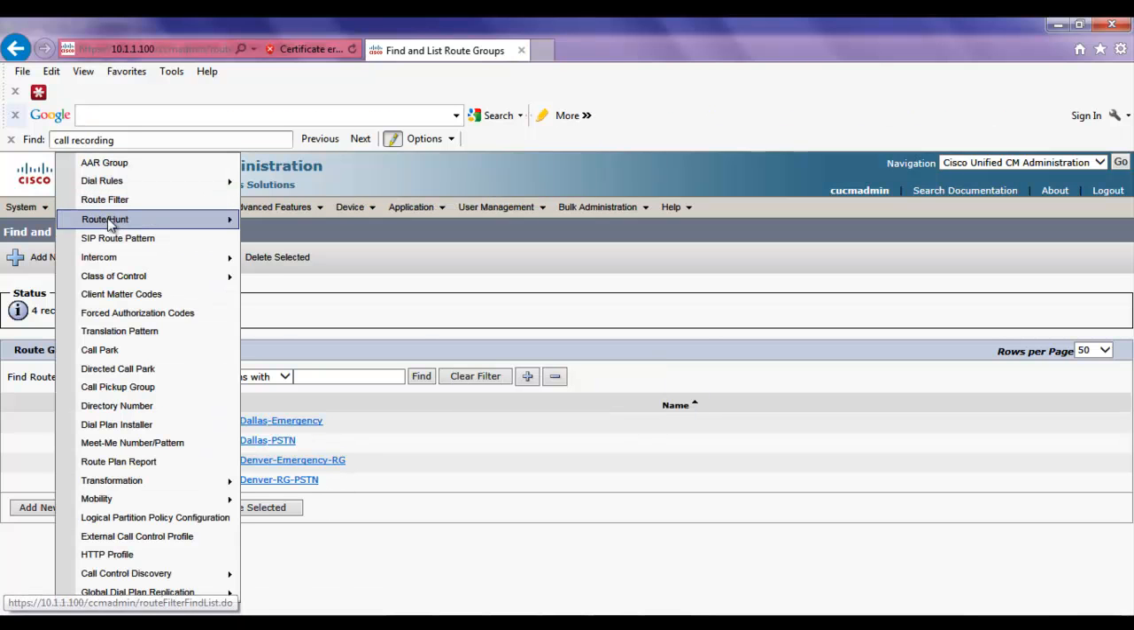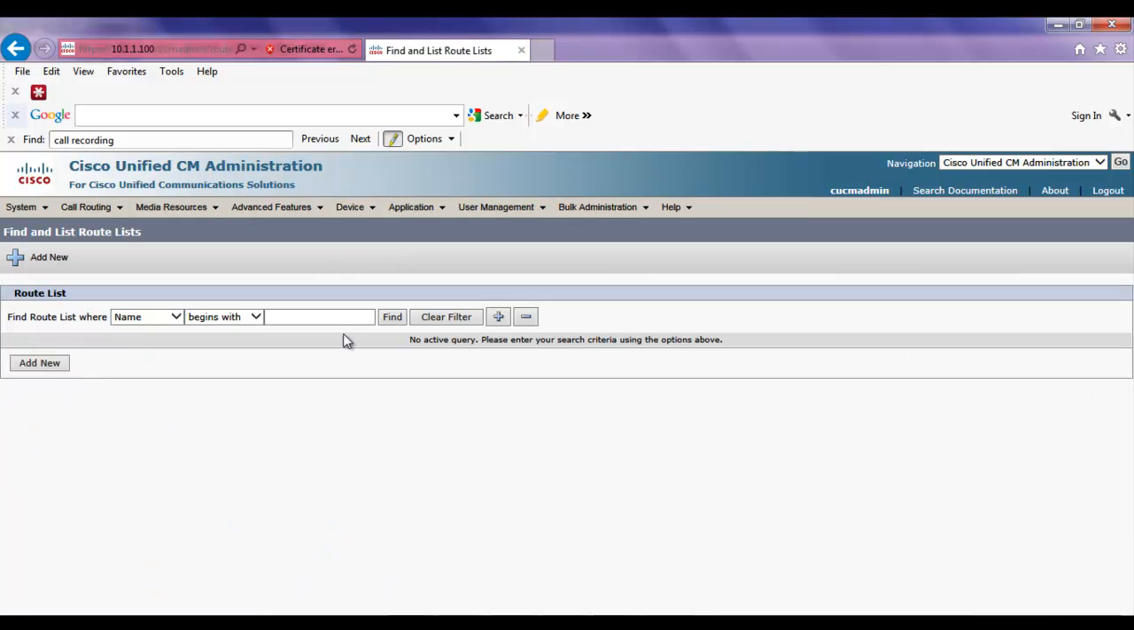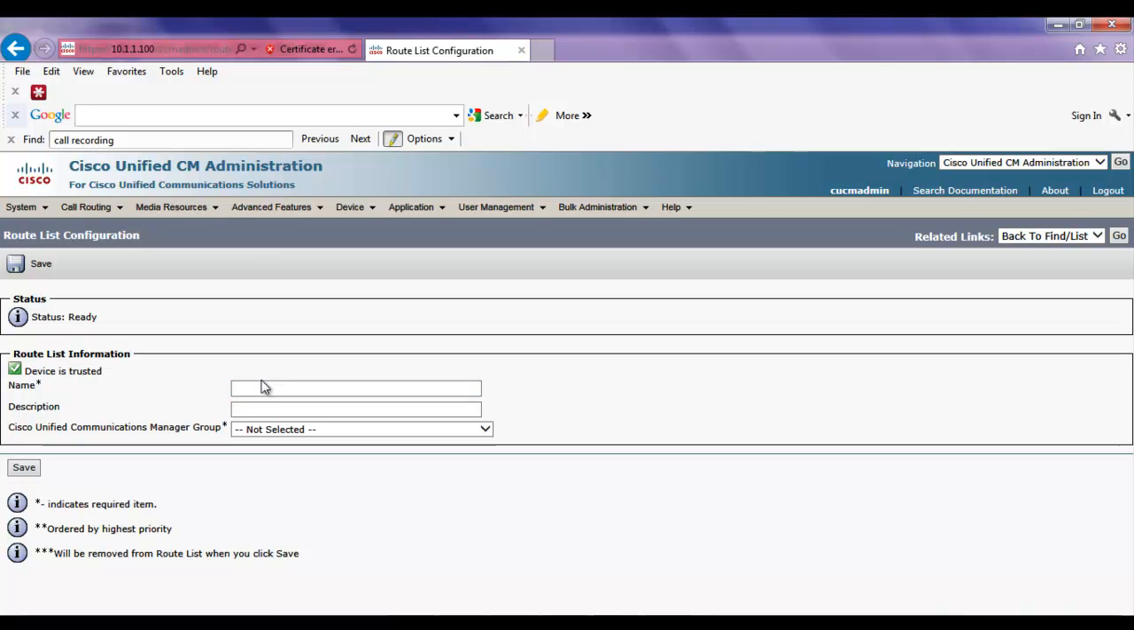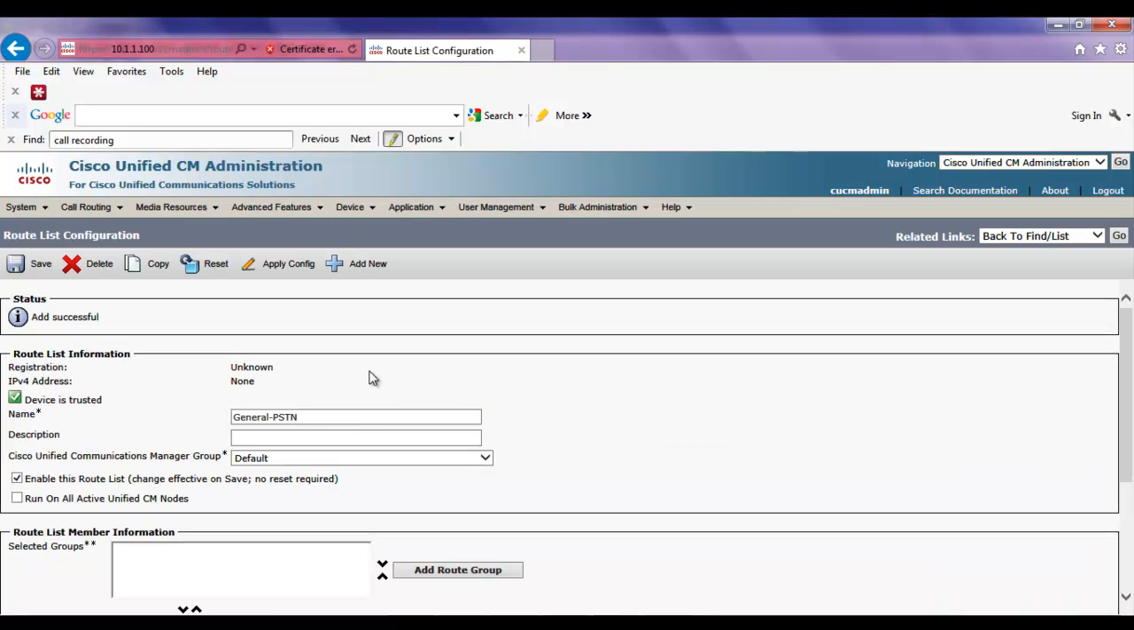And I'm going to create 2 route lists. And this one will be used for just general PSTN calls. And here are the Unified Communications group. This is the server that it will be using.